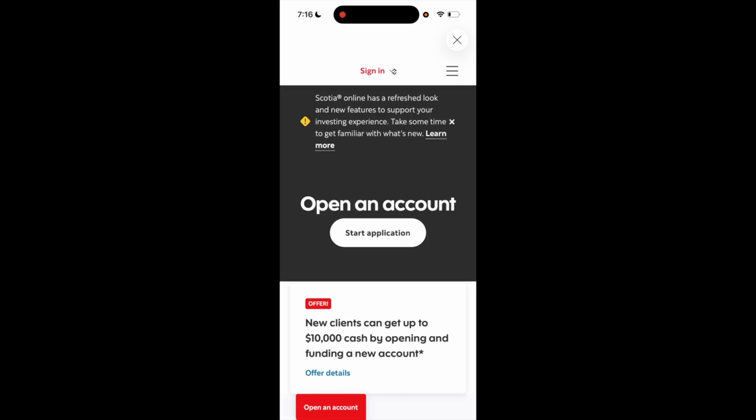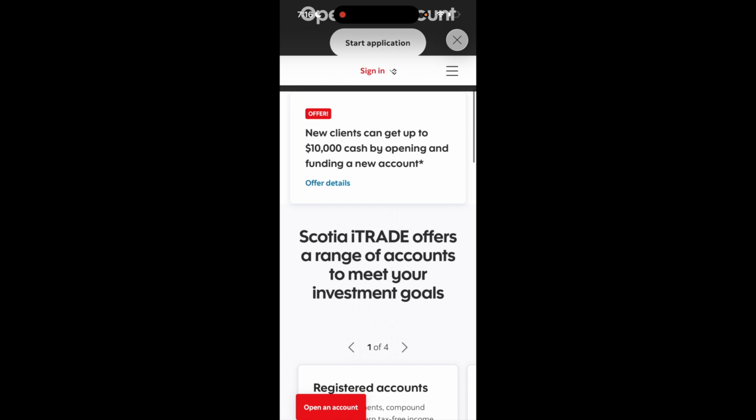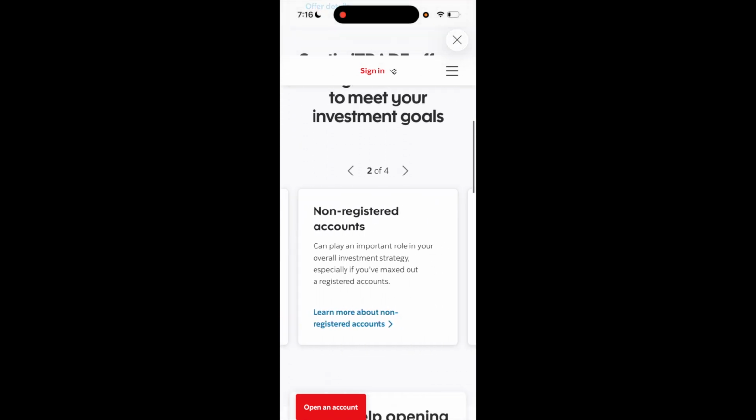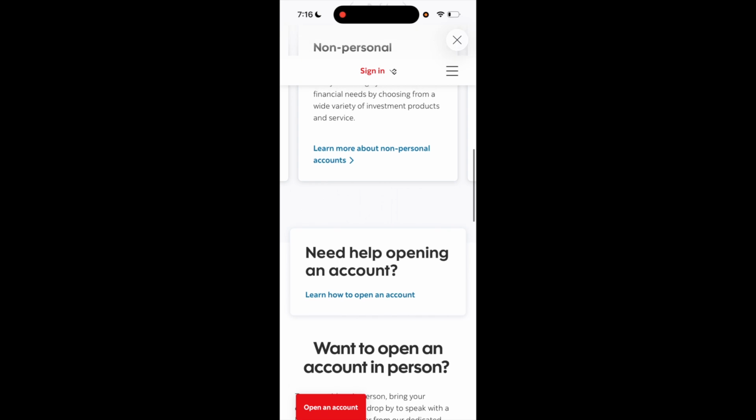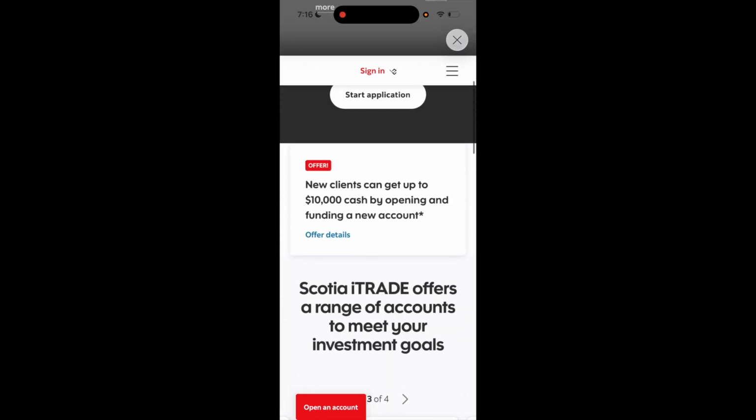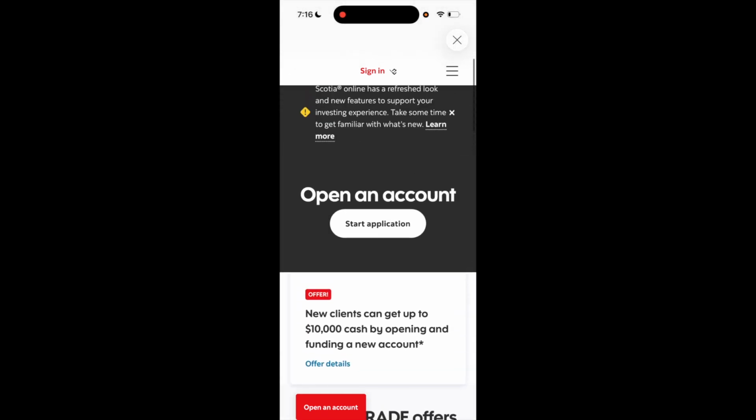It'll then bring you to this page right here where you're on the Scotia iTrade account. So if you want to go ahead and open an account, you can press Start Application right here. You can also just scroll down and see registered accounts, non-registered accounts, so whatever accounts you want to open up. You can also, if you need some help, whatever the case may be. But simply go ahead, press Start Application right here. Then you can proceed with the steps that follow.